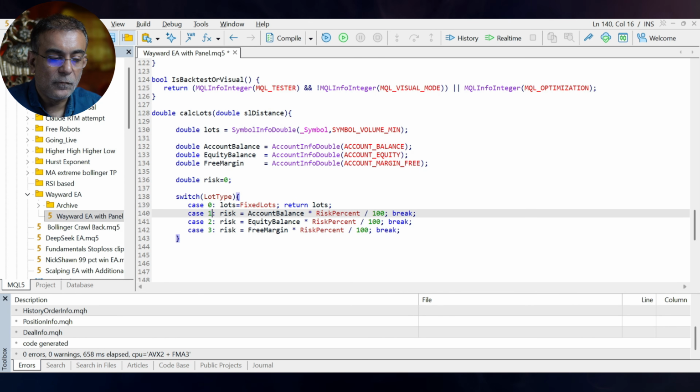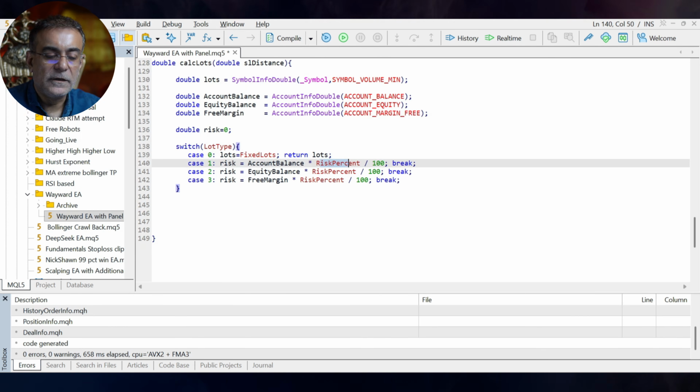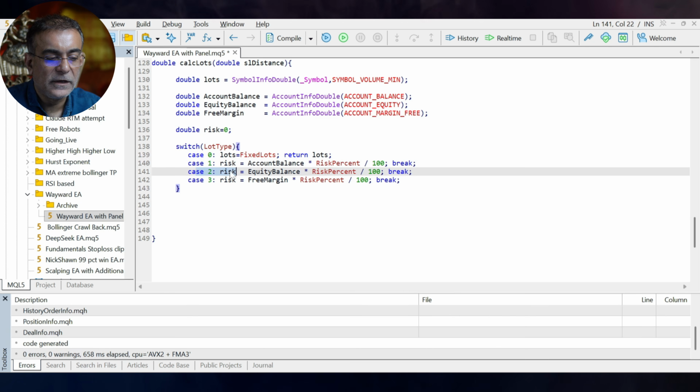But in case of 1, which is the percentage of account balance, then the risk is equal to account balance times whatever risk the user has defined, divided by 100 to convert it into a percentage, and break. Break basically means that if you have already found case 1 to be true, you don't need to go to case 2 and case 3.